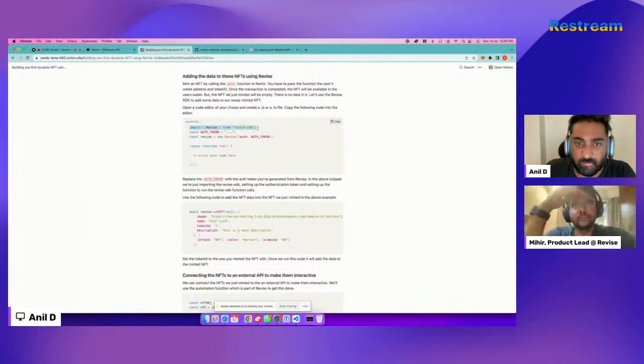We start by importing Revise from the Revise SDK. You can use npm or yarn to install the Revise SDK: run npm install revise-sdk, or yarn add revise-sdk, and you will get access to the Revise SDK. Then we paste in the authentication token that we just generated, the one I've shared in the chat, or you can get your own by making an account. And then you set up the Revise object.